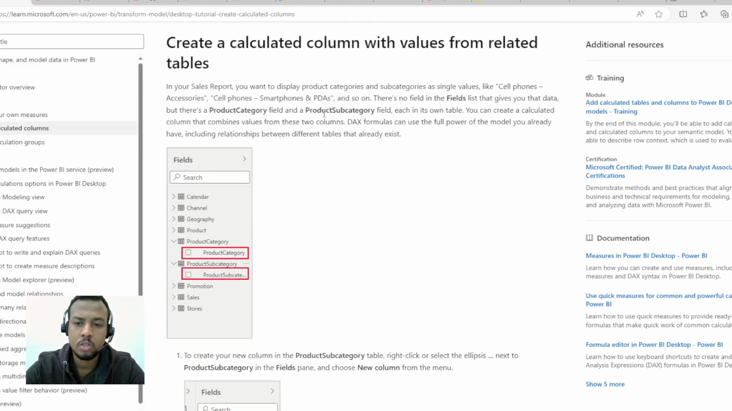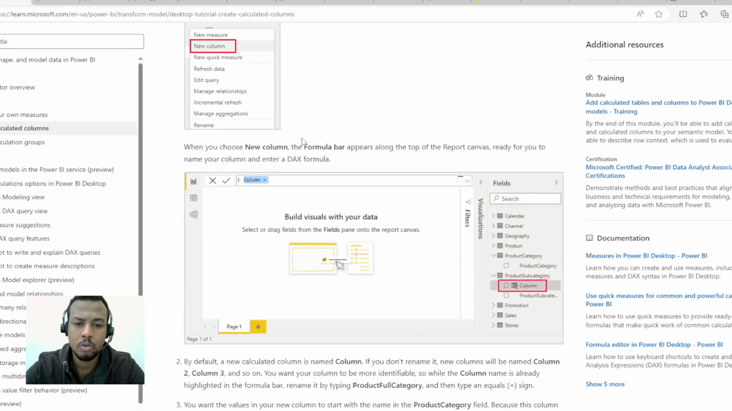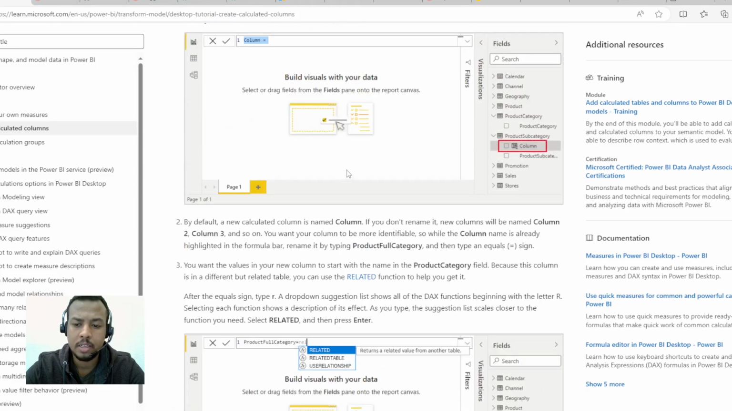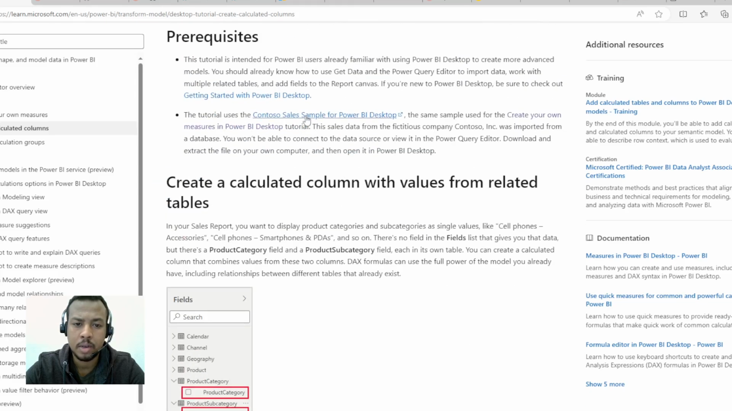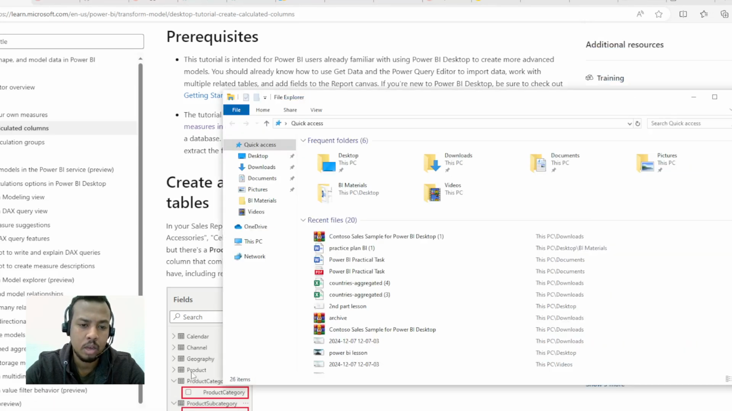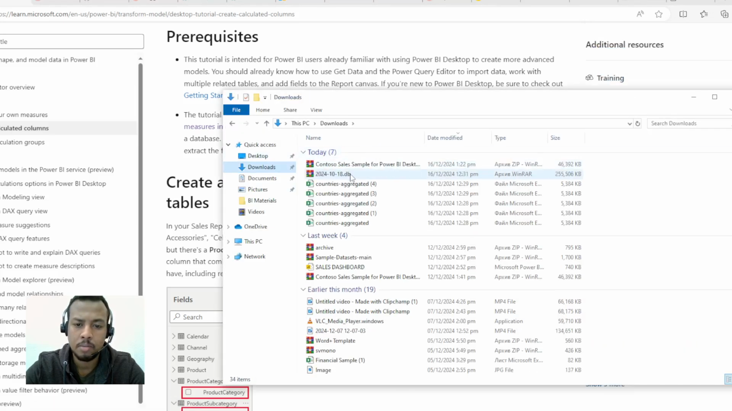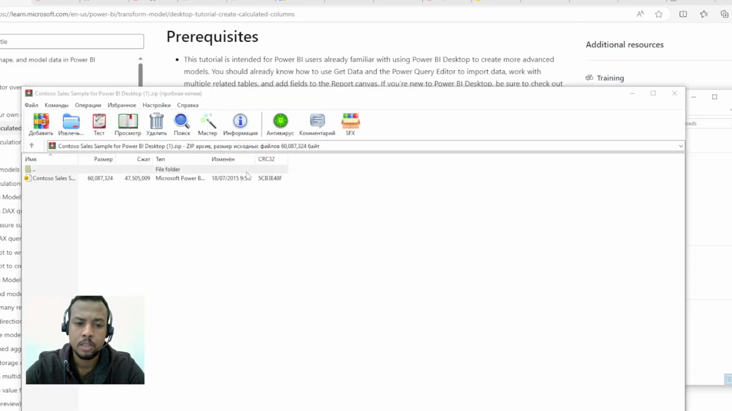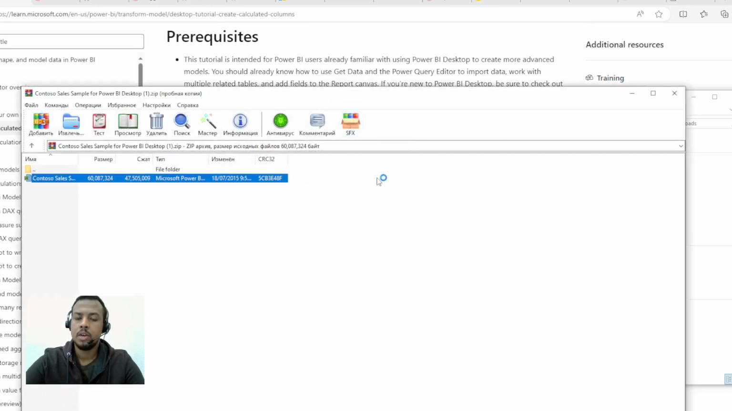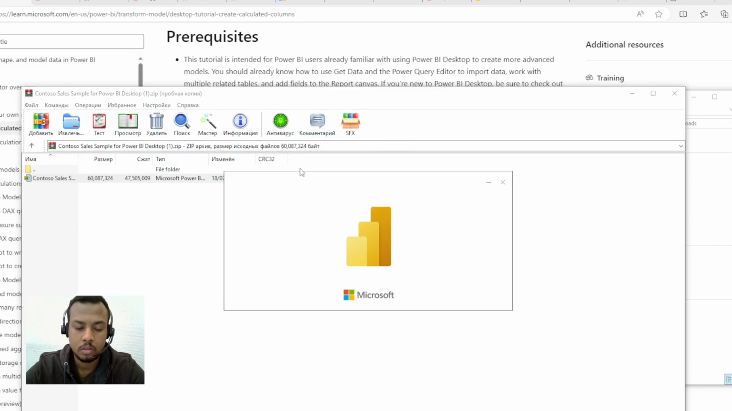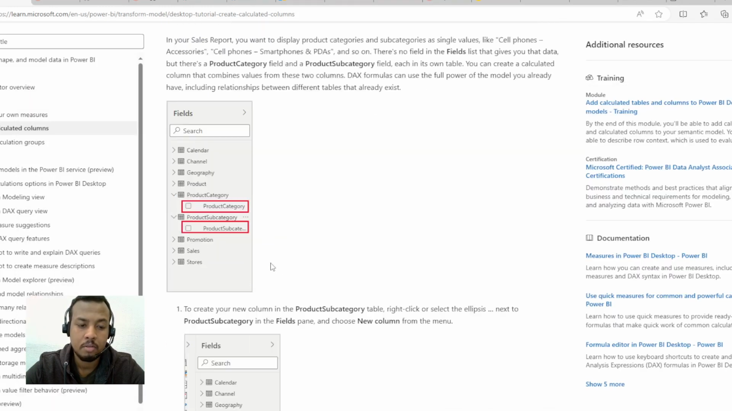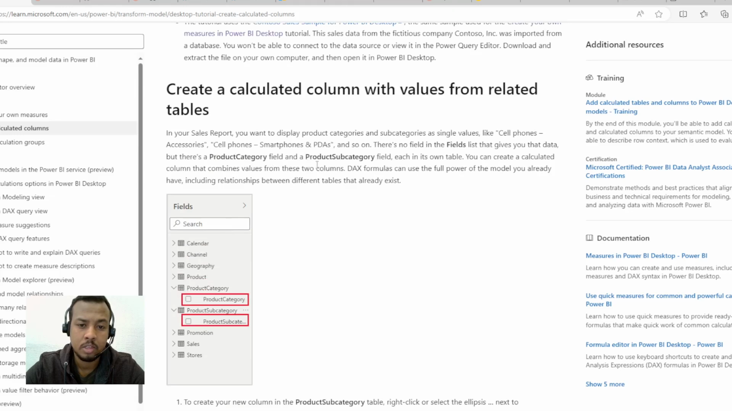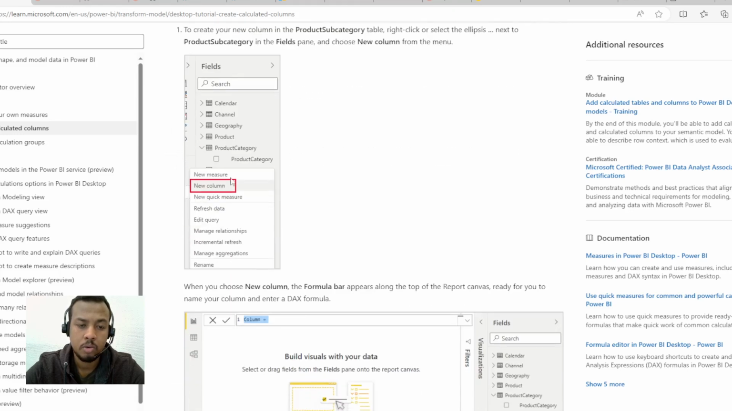This task uses data which is already ready. You can get the data by clicking from here, and the data will be saved to your computer. Now my data is almost ready. I have already downloaded it, so I'm just going to open it from here. Okay, so this is my data. Now I'm going to open this one, and then I'm going to write the category as a product subcategory formula. Basically, we will create a new column.